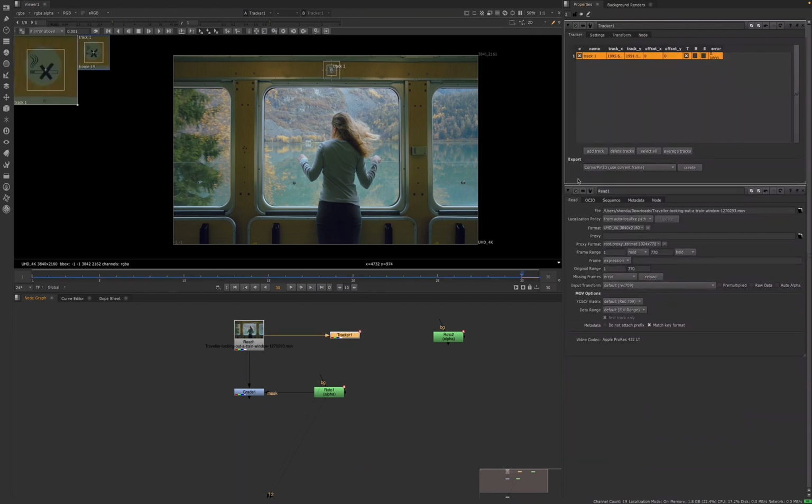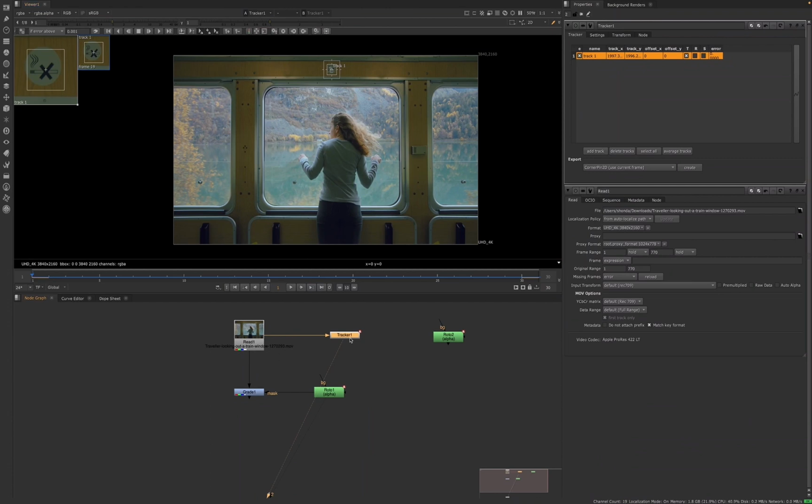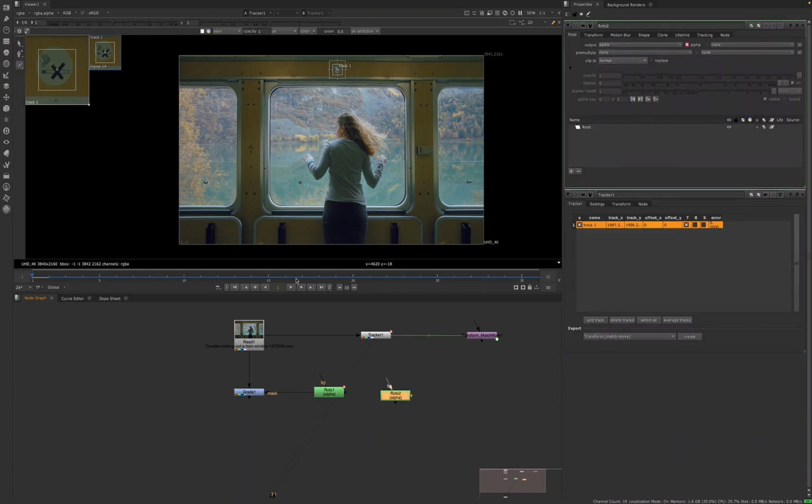In one of my tracking demos, I talked about how you can export a track. So we're going to just create a new shape. Actually, we'll use the tracker as our match move. So we want to export a match move, and we'll just create that. So this match move is linked to the tracker. And now we're going to create a roto node on this frame.